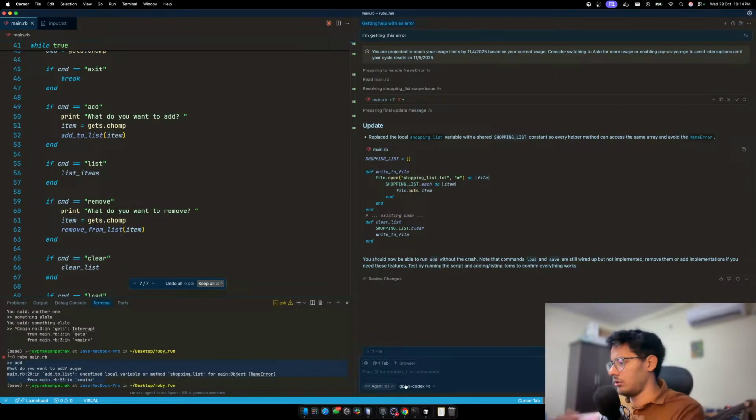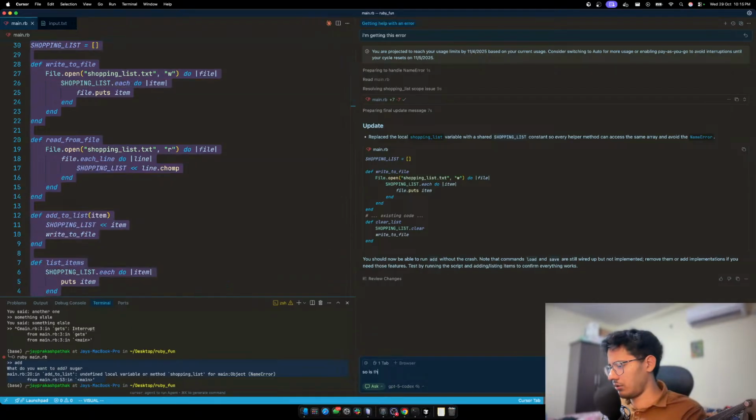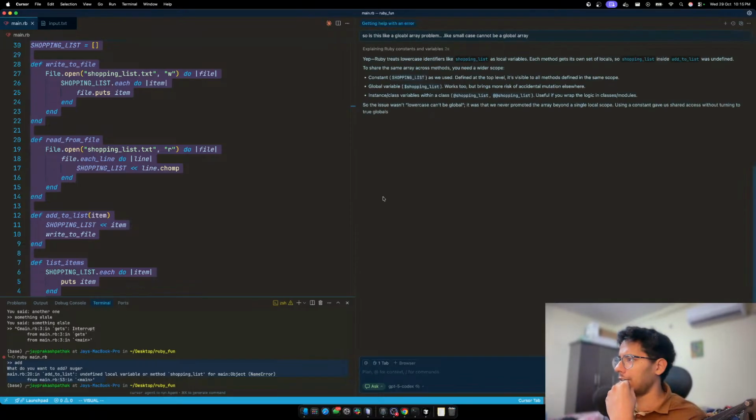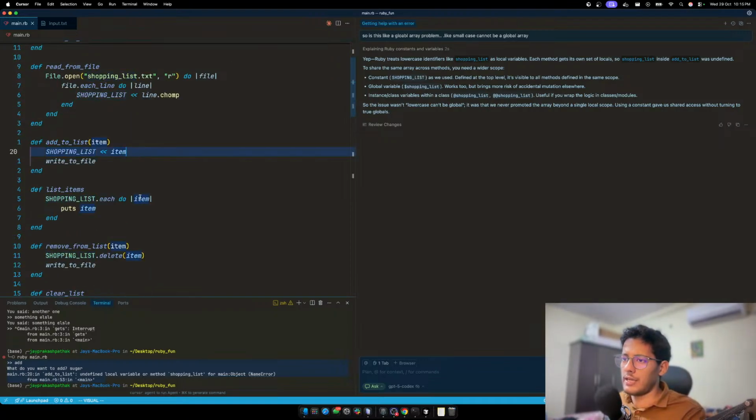Okay, I accept whatever you did. So is this a global array problem? Can a small-case name not be a global array? Is that the issue? What do you think? Will that be the issue? So yep, Ruby treats lowercase as local. Oh, okay, that's an interesting fact. So uppercase will be the global array now.